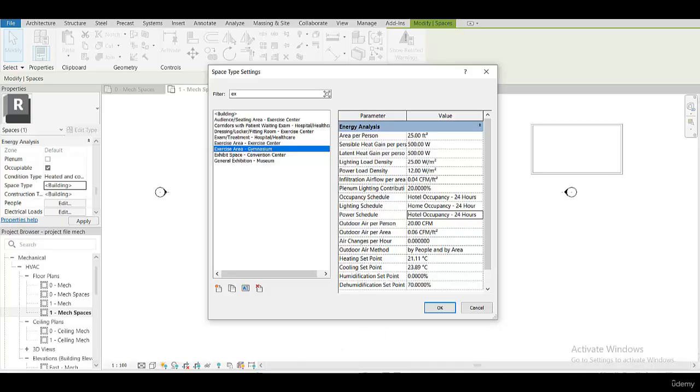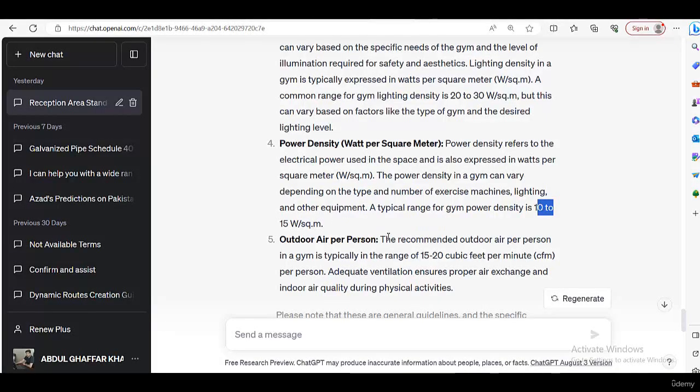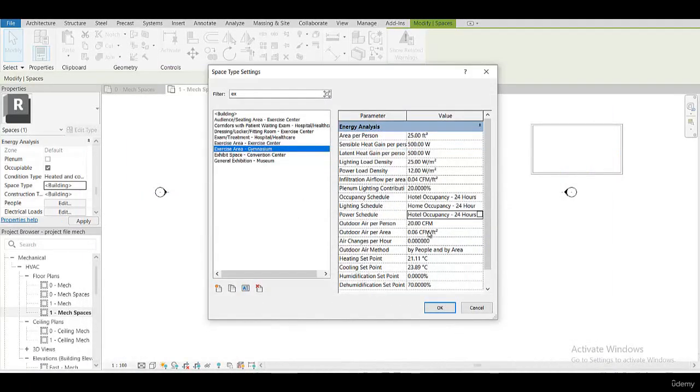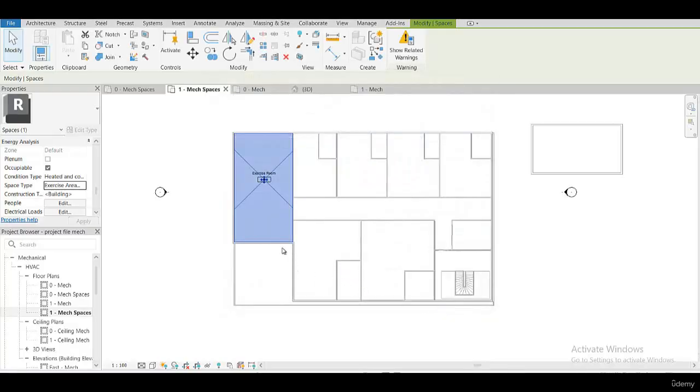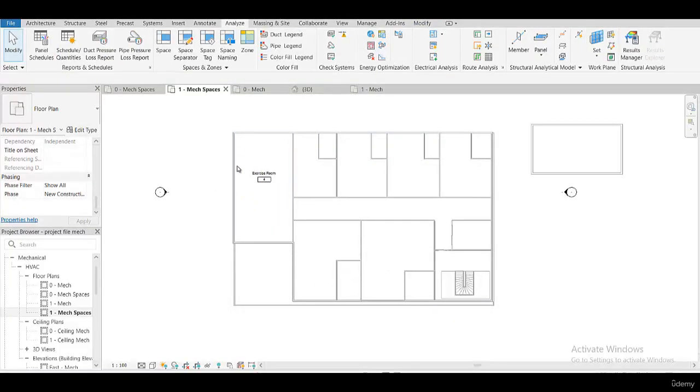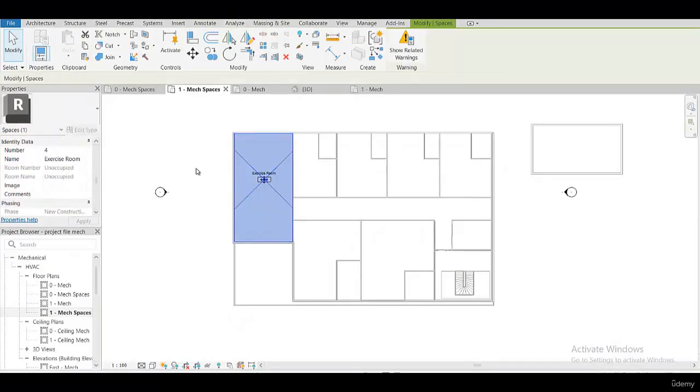So, how much outdoor air per person is required? It is approximately 20 cfm of outdoor air per person. So for air changes we go to the maximum, 8 air changes required. And now for the gym we do all the energy settings and then select OK. So in this way we can create a space for the gym.